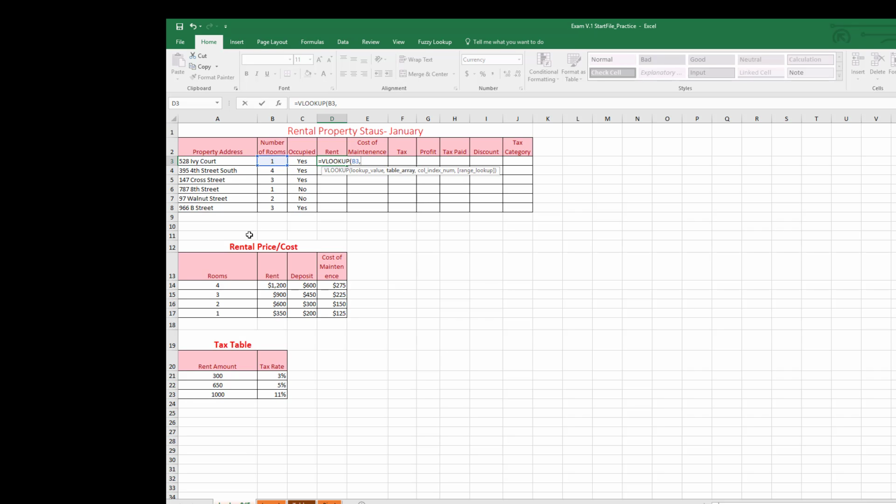In the table array in the rental price cost, I start right here in A14. I do not include the headers. I select this entire table. I lock the table down, F4, comma. What column do I want the information back from? Well, I'm interested in the rent, and the rent is in the second column in this table. Second column, is this an exact or a range lookup? I am looking up the number 1 exactly down here. I'm not interested in where this falls in a range, so this is going to be false.